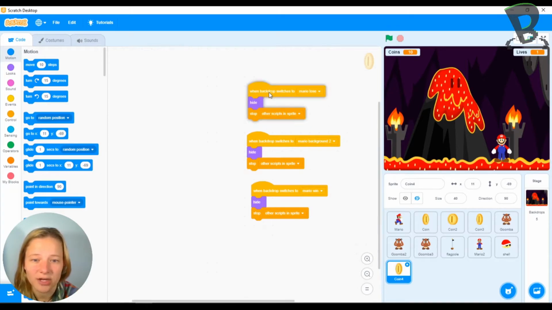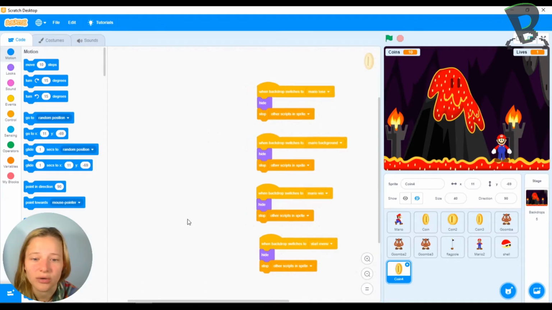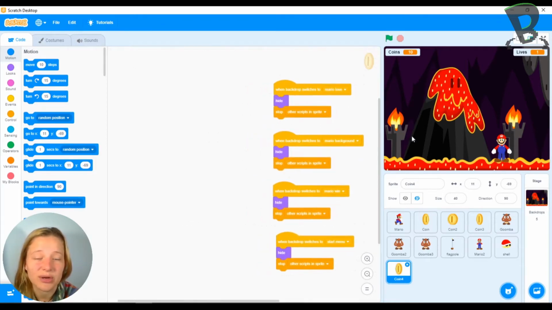So I want it to hide on my lose screen, on my win screen, but I also want it to hide on my first backdrop, which is my Mario background, and I want it to hide on my start menu. So I'll duplicate that and say start menu. Perfect. So now we're ready to actually code our coin to appear on our screen.